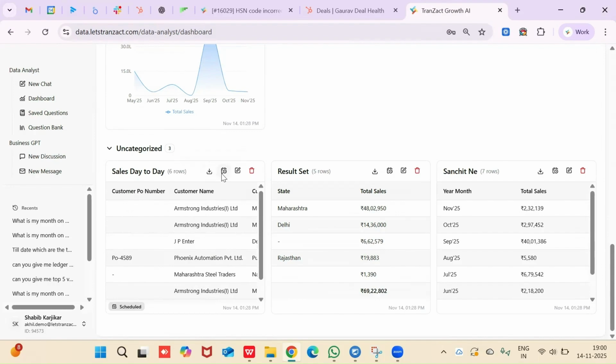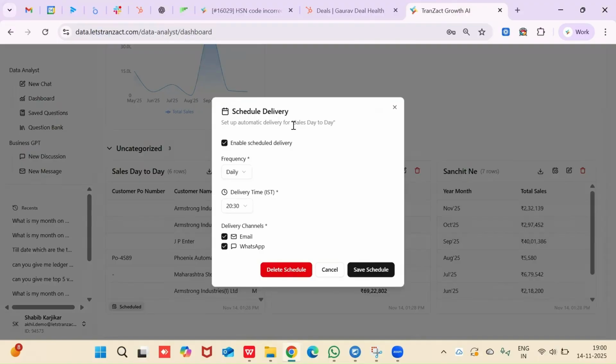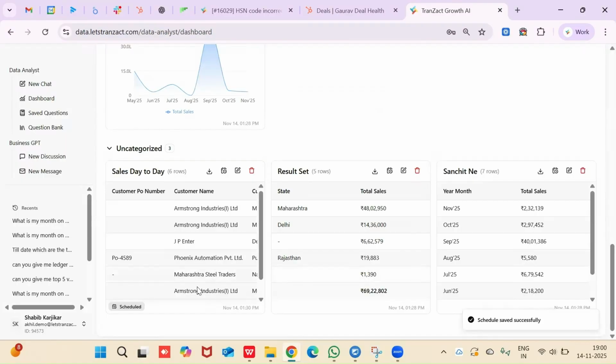Okay, so I'll just click over here and I'll just click on it. So I can schedule the delivery for this data. Let's say I'll just enable the delivery. I'll select the frequency, weekly or daily. Let's say I'm selecting daily. I want that at the end of the day I want to see this data. I'll just select 8 and you can select which channel you are using. Let's say email and WhatsApp. So I'll select that and I'll just click on save schedule.